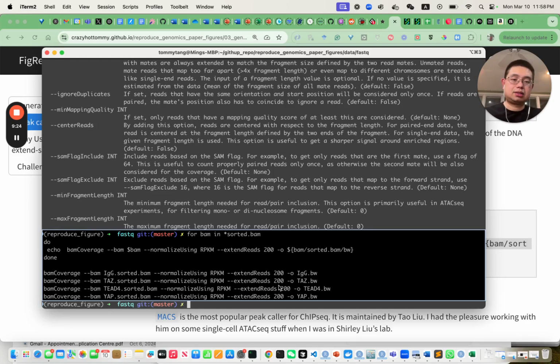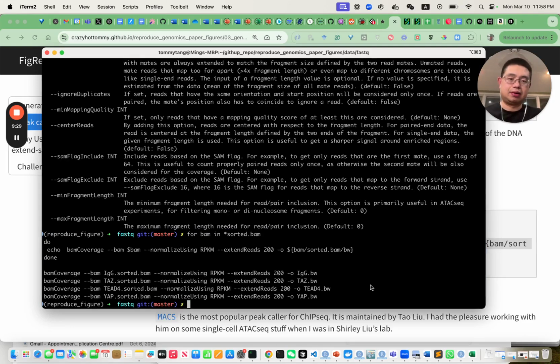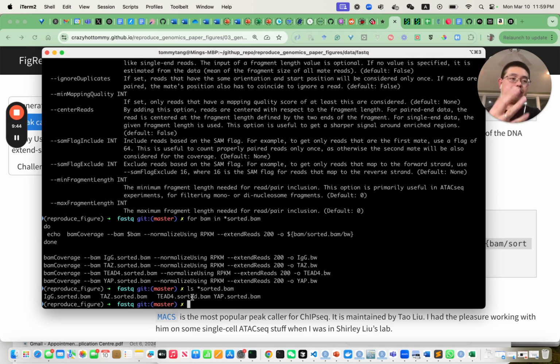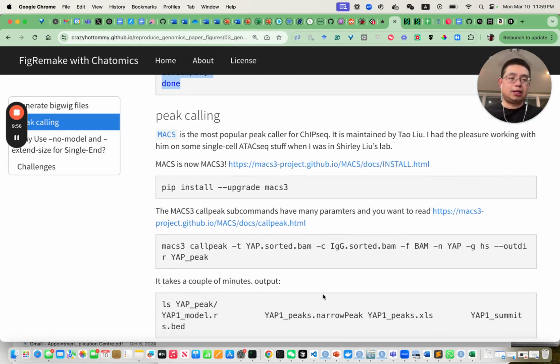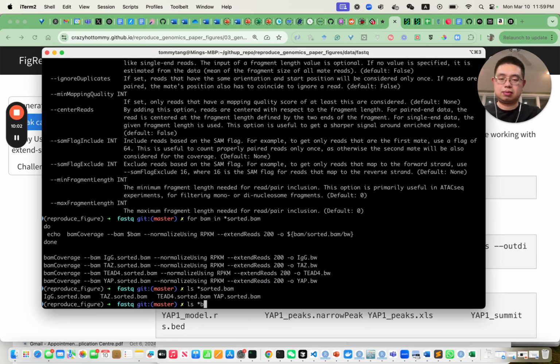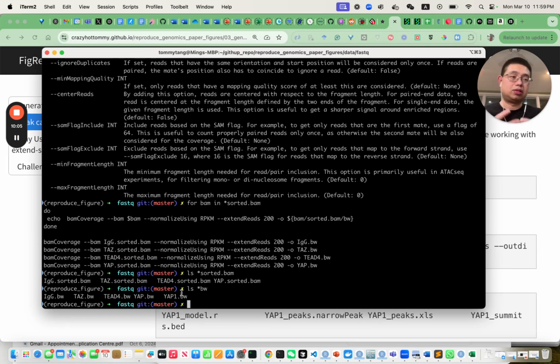That's how you avoid typing all those commands manually, okay? If you have like 10 samples and you don't want to type 10 commands, use this for loop. If you look at the sorted BAM files here with ls, we have 1, 2, 3, 4. We have 4 BAM files, and this for loop will loop over those 4 BAM files and convert them into 4 BigWig files. So we will generate those BigWig files. I already did that, as it takes some time, so I'm not going to demonstrate it in real time, but in the end, you get these 4 BigWig files.